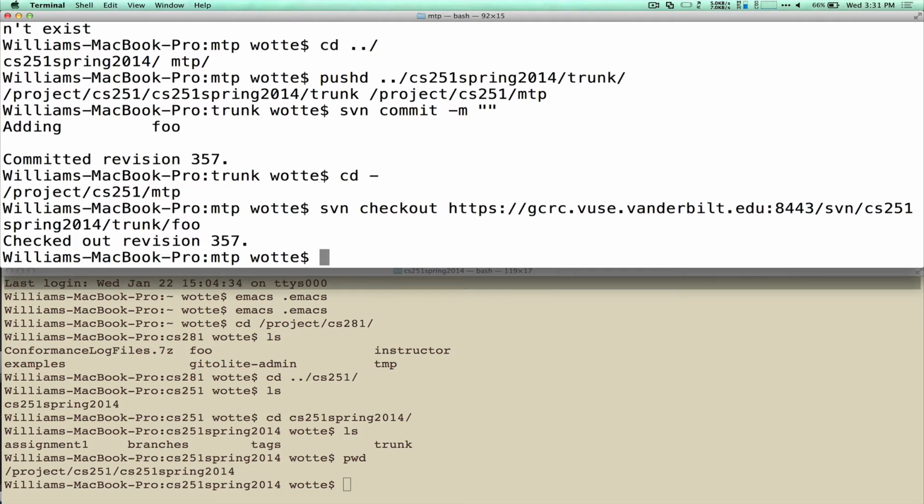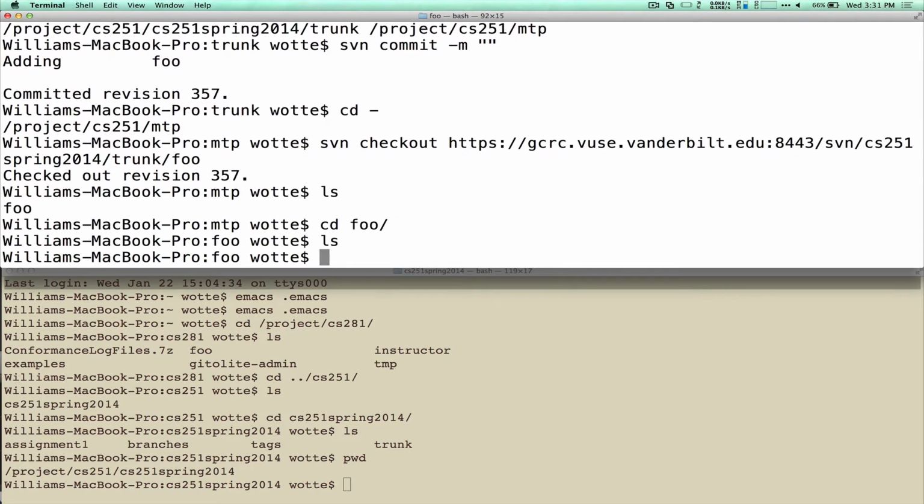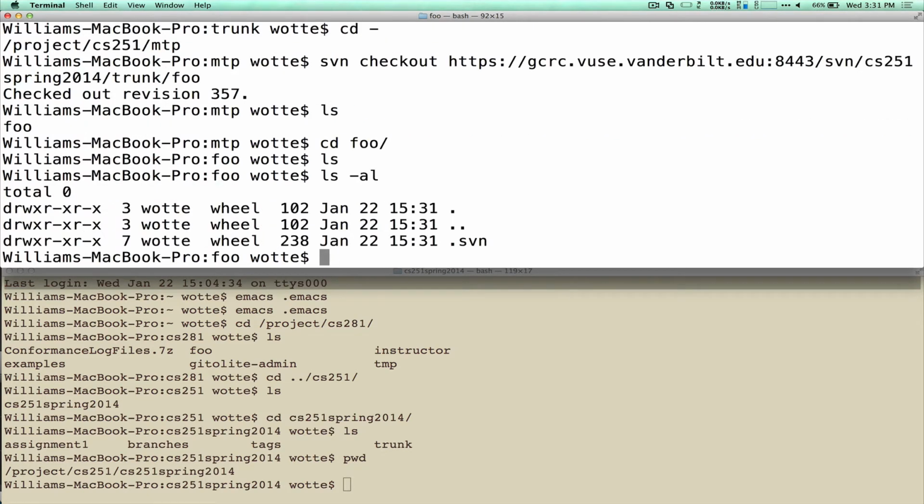Okay, so it says checked out revision 357. Okay, so if we look in the directory now, we've got a directory called foo because that was the last component of the path. And let's go into foo. There's nothing inside foo unless you look really hard.